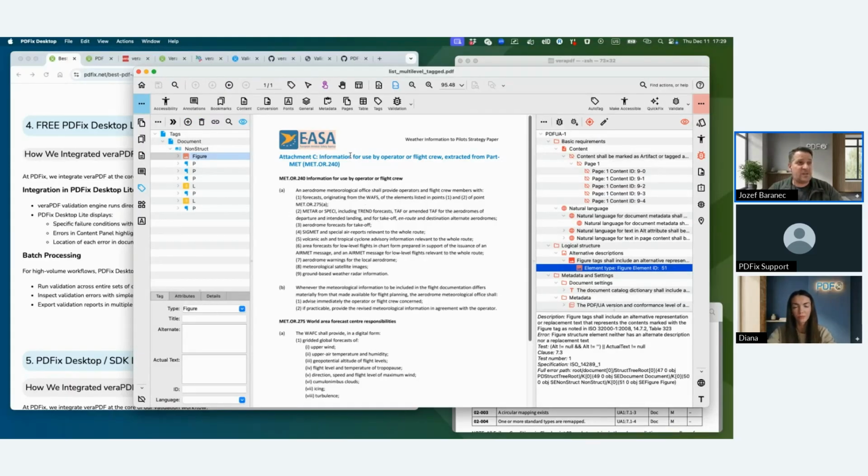So this is how we integrated veraPDF into PDFix Desktop. I must note that the version PDFix Desktop Lite has this functionality, and it can be used as a free PDF/UA validation tool for everyone. It operates on Windows, Linux, Mac OS, so the user can choose which platform to use, and we support all of them.